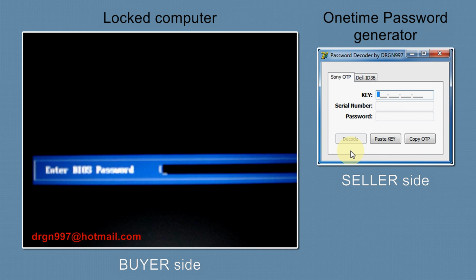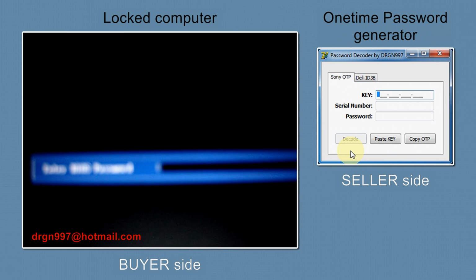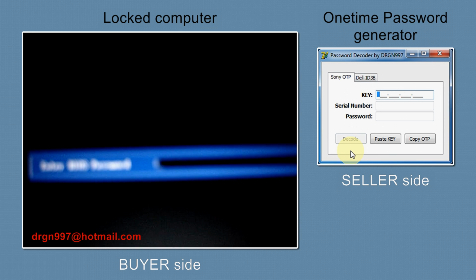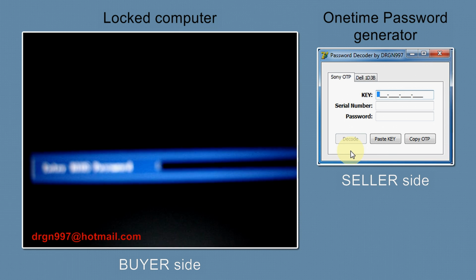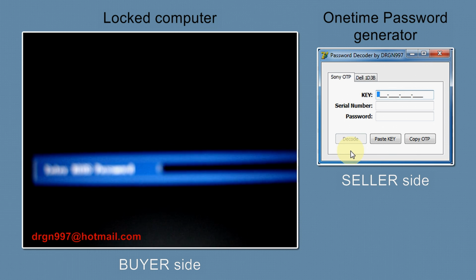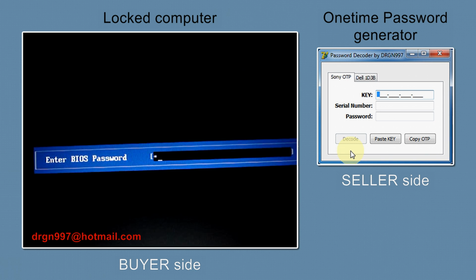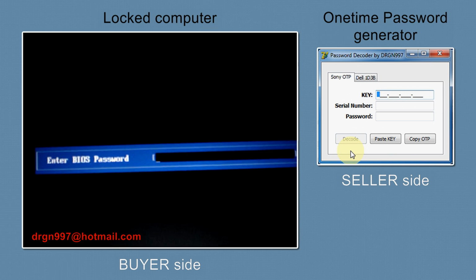Okay, we're being asked for a password, which we know, but we are going to suppose we don't know this password.